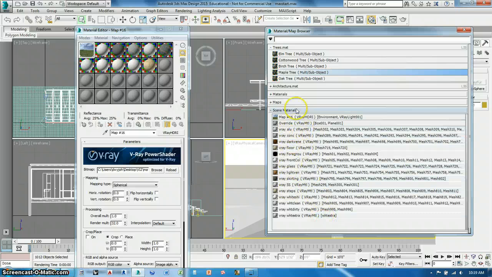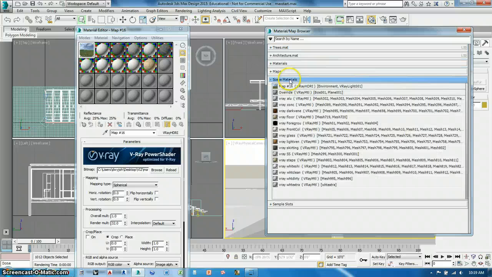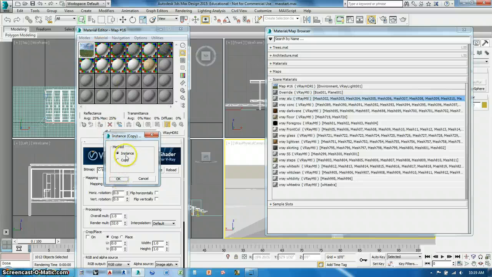If you go into here, you'll probably just see these 3 or maybe these 4. You want to go under Scene Materials, and this gives us all the materials that came in from SketchUp. You can see how they're all nicely named and organized. So I'm going to click and drag each of these in here as an instance.